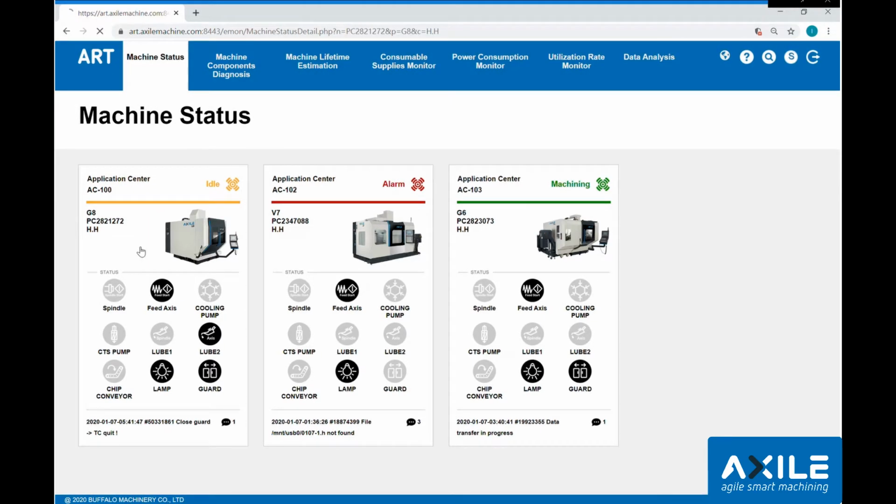The three-color lamp indicates machine status. A green light indicates that the machine is processing under the automatic mode. A yellow light indicates that the machining program has been completed. A red light indicates that an abnormal condition has occurred. And no light on indicates that the machine is offline.